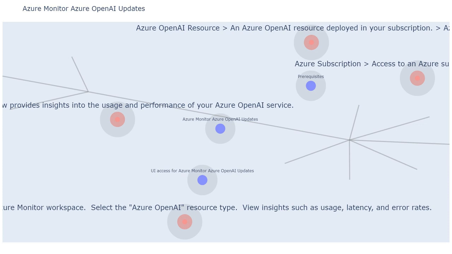Azure Monitor is a service in Azure that provides a centralized view of your Azure resources and their health. Azure Monitor provides insights into the usage and performance of your Azure OpenAI service.